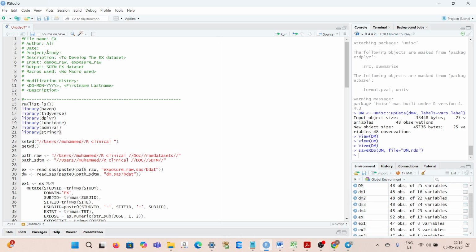So we have a header part here. The file name is exposure ex, the author is me, Ali, and there is a project study ID which I just keep as missing right now. For exposure we need two raw datasets: one is demog.raw and another is exposure raw. The output dataset should be the exposure dataset, the SDTM EX dataset. Then we have a modification history, first name and last name. This is a similar pattern to how we did it with the DM datasets. Let's save this one as the EX program.